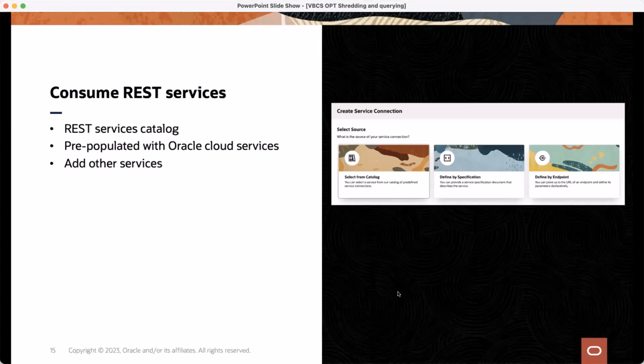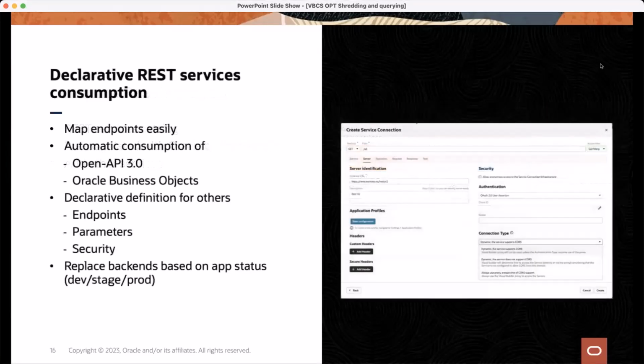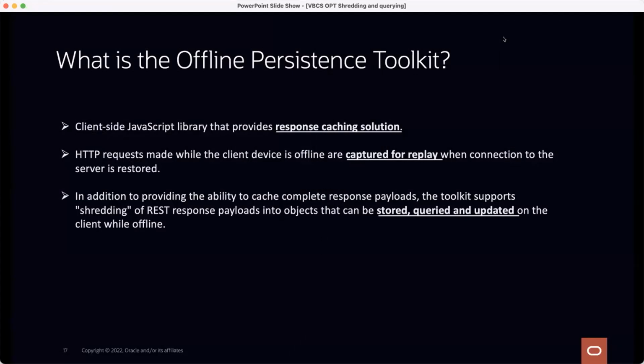And define by specification is basically if you're using OpenAPI or Swagger, then you can use the specification in Visual Builder. This is a very small screenshot, it might not be visible, but it just shows you the page of how you can configure the REST API. And as I discussed, in terms of security, you can choose your authentication. If you're using a proxy, you can define that as well. And let's say you're promoting your app from dev to stage or prod, you can change the backend based on the application status. So that's pretty much about the Visual Builder overview.